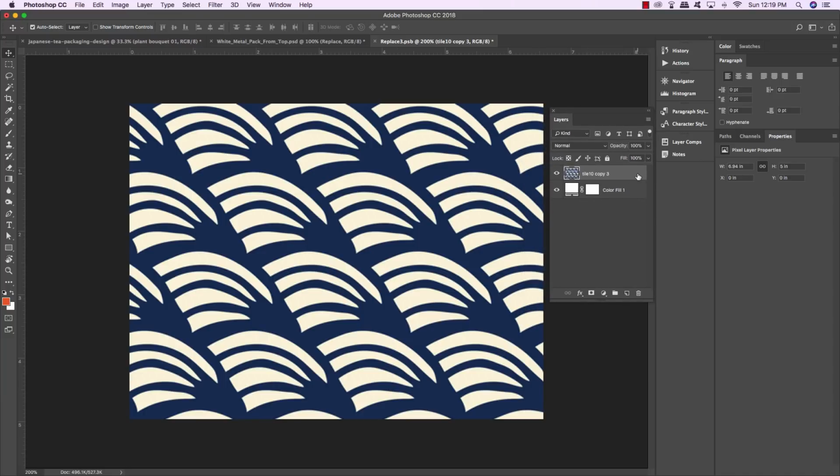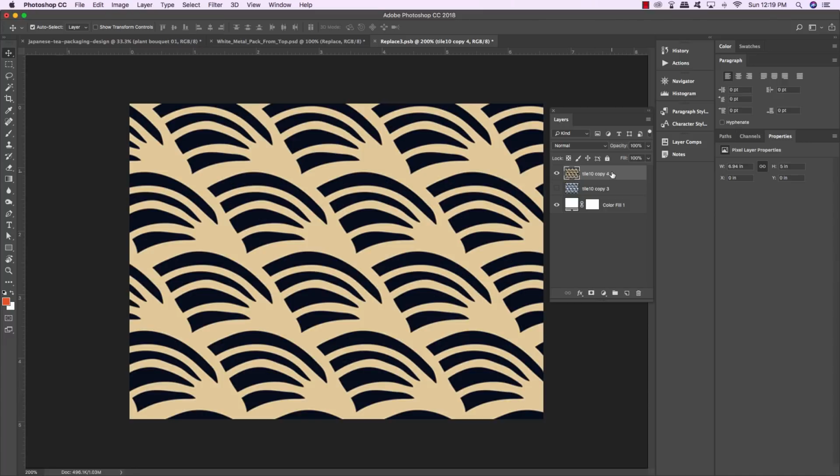Alright, so now let's select that pattern layer, press Command-Control-J to duplicate it, turn off the visibility of the original merged layer below, select your duplicate layer, and press Command-Control-I on the keyboard. And that's just going to invert this pattern.